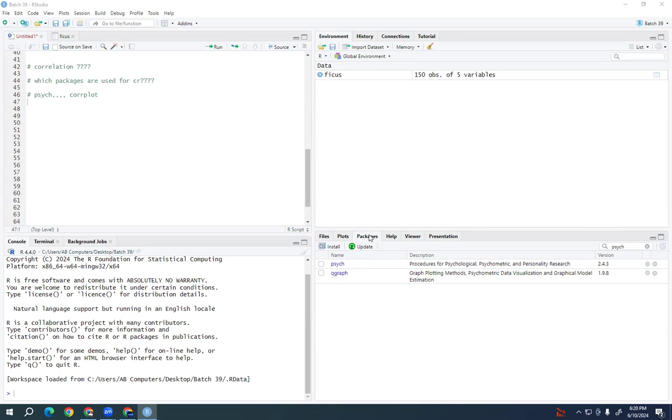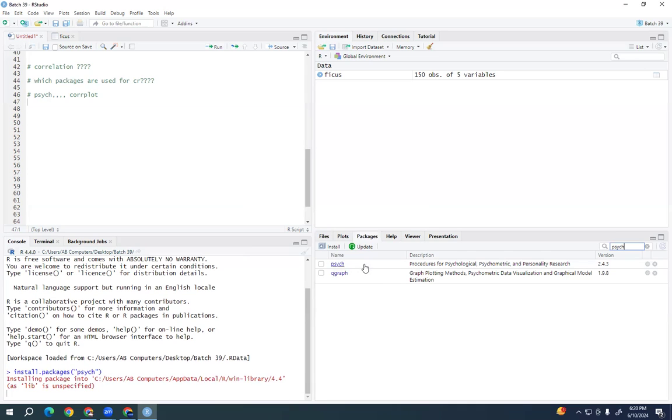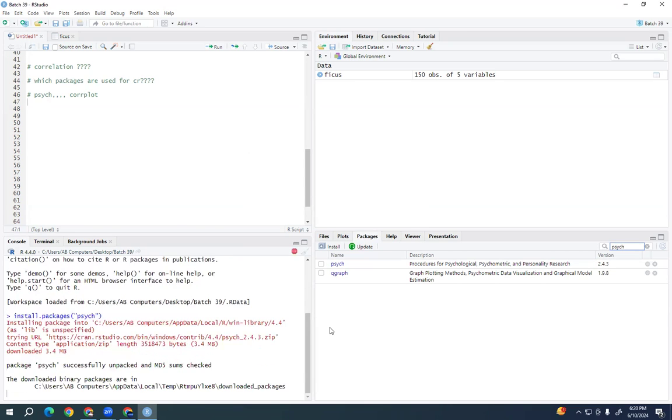If you don't have this package, you need to install it. Here is an install button. Click on install and type here psych. Click on install. You can see the psych package appeared in your screen after the message that it was successfully unpacked and MD5 sums checked. When you get this message, the psych package will appear in screen number 4. Please check and confirm, have you done this step?